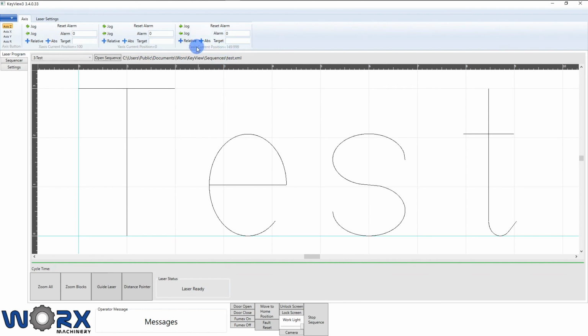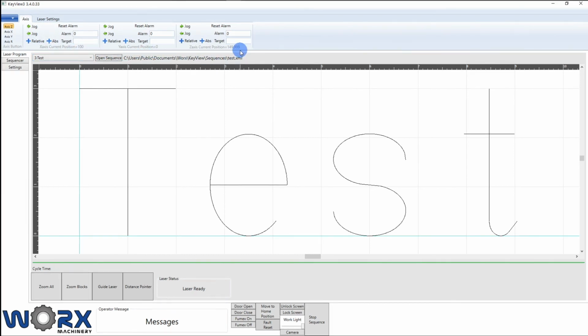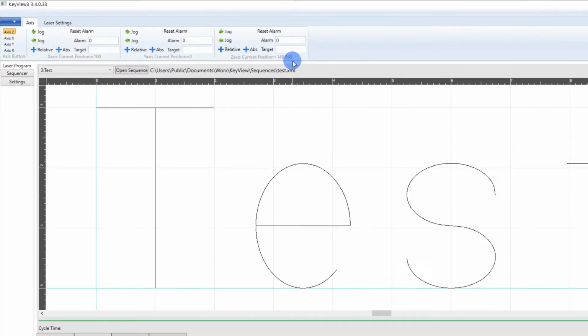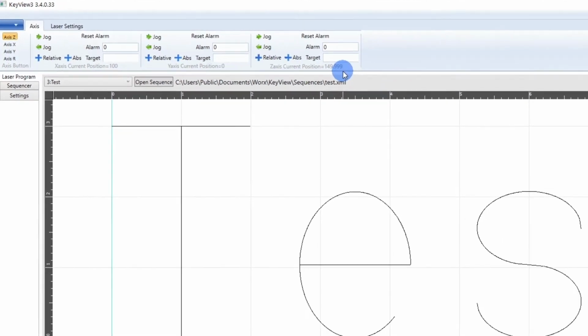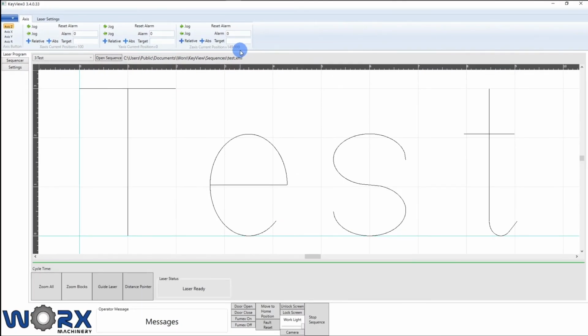If you have the optional index rotary, there will be an R axis movement. Within each axis box, there is a readout of the current position of the laser head relative to that axis. For example, the laser head is currently at 100 in the x-axis, 0 in the y, and 150 in z. This is also true if you have an optional rotary index for the r-axis.